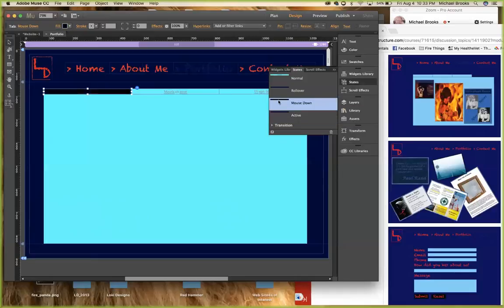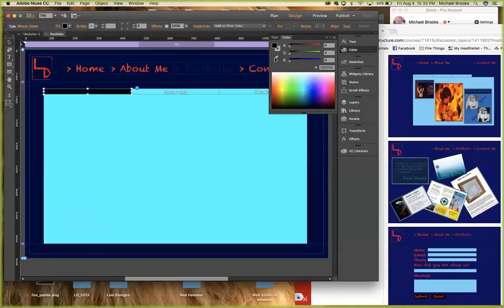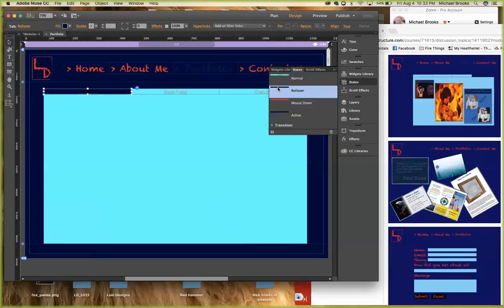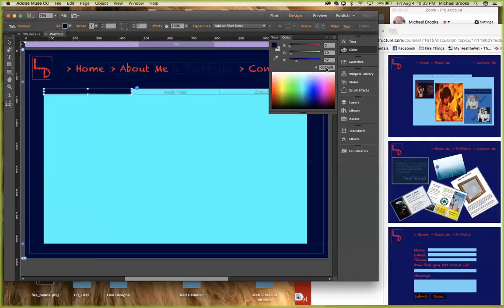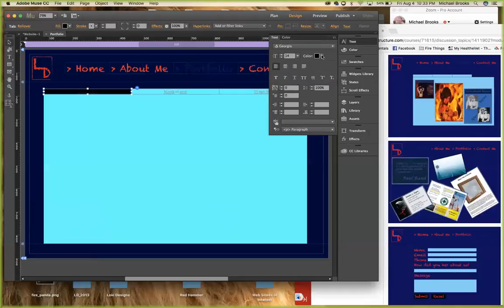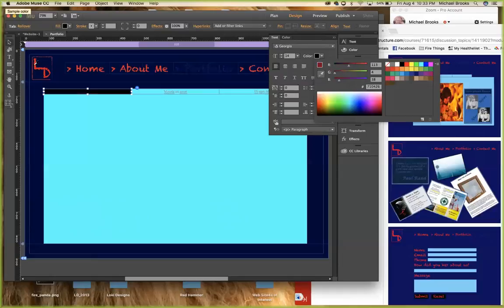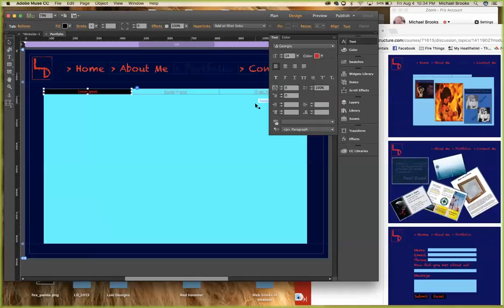Now we're going to look at the states again. So the mouse down is going to be red. Let's grab the red. All right. And then now the roll over state is going to be the black. And the text is going to be red. Let's get the right red here. There we go. All right, and it's going to be bold. In fact, I'm going to have it bold on all of them, all right?